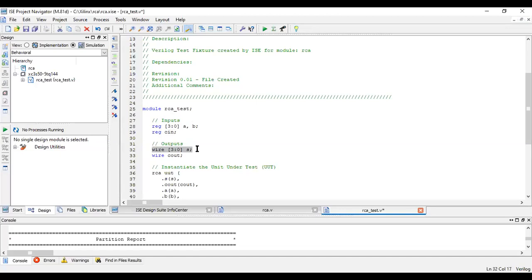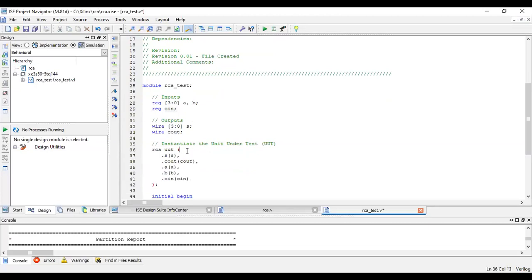Again, wire 3 down to 0. S is 4 bit, so it is written separately. Cout is 1 bit, so it is written separately. So this is another way I told you we can use this. This is mapping. This way also can be followed. Since it is generated by the system, this is as it is.